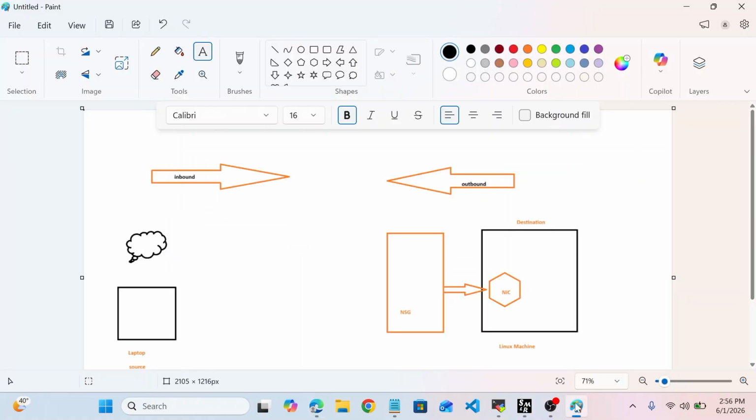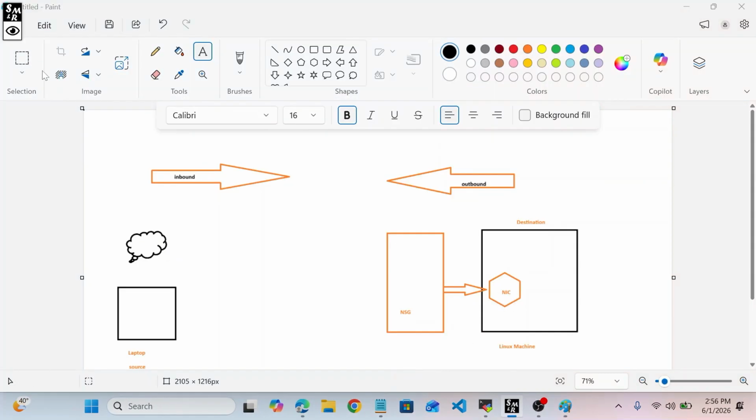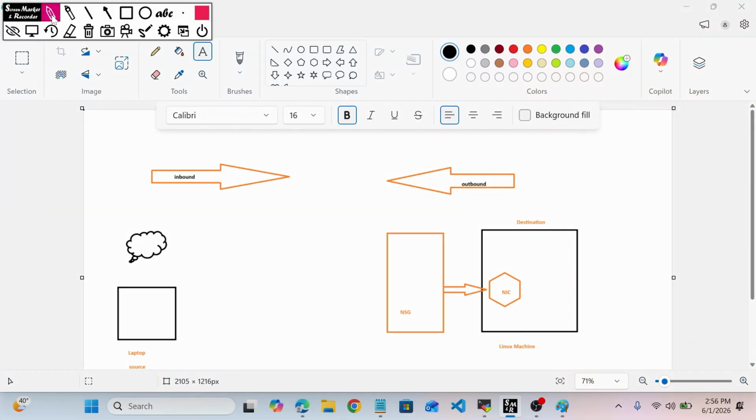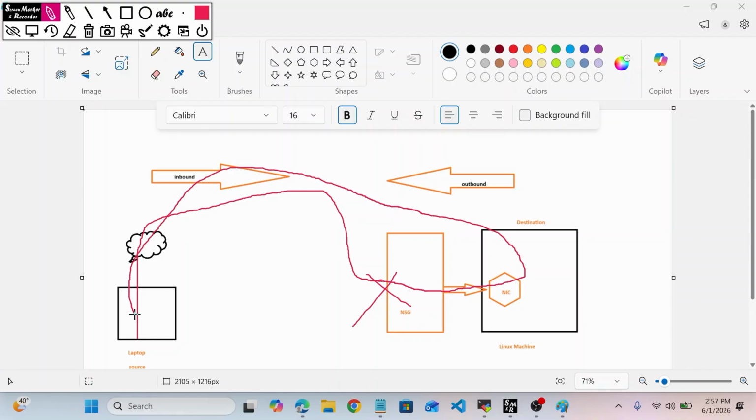You can see here, in my laptop I am going to open and access this machine from here. SSH is not enabled, so access got blocked. Once we have enabled this, by using this NSG it is going to allow the access, and the response will come back to my laptop. Like that way.